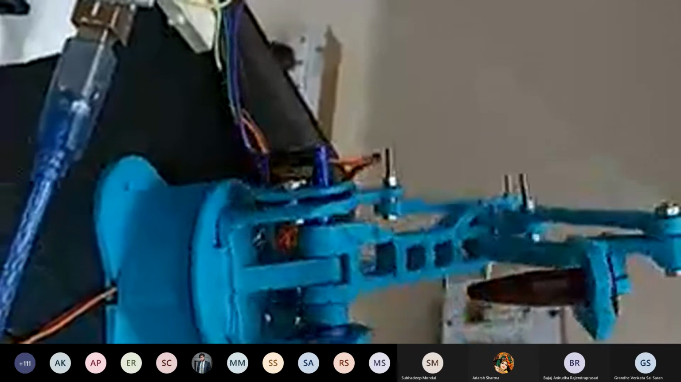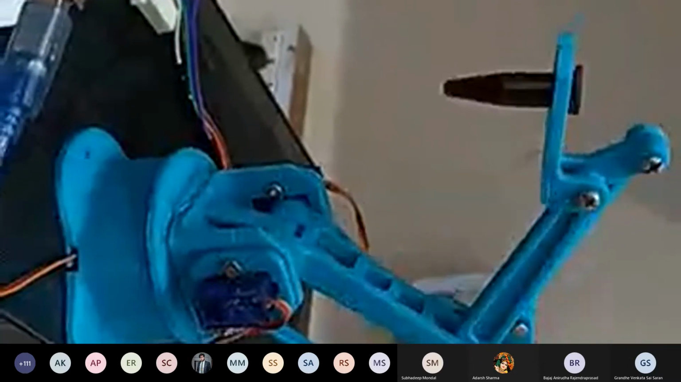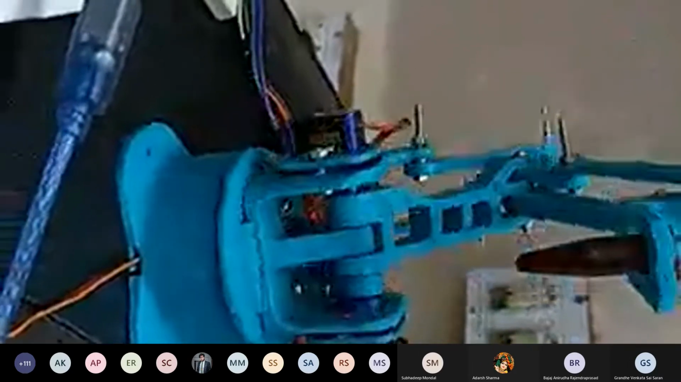So it's all about having mechanical actuation with the help of electronics. The whole part is 3D printed. You can figure that out. You can do such things nowadays at the comfort of your home as well.